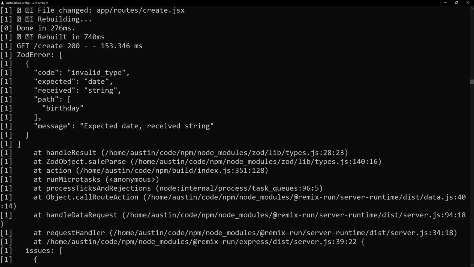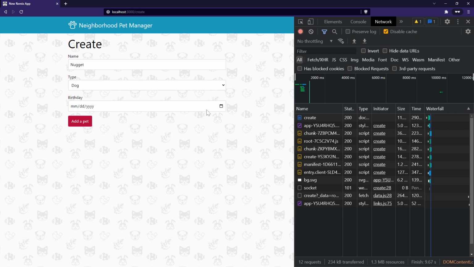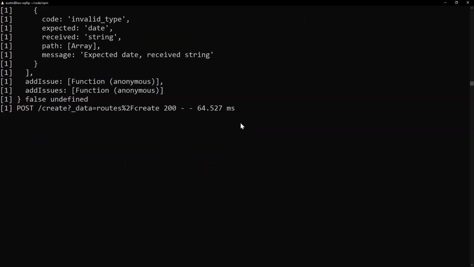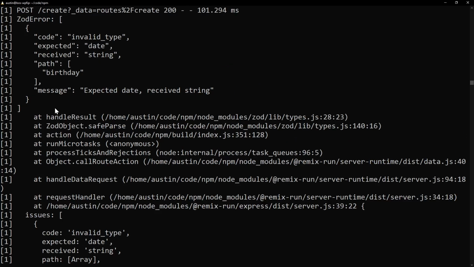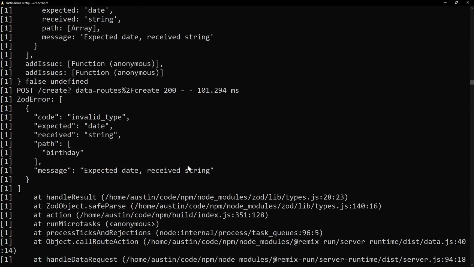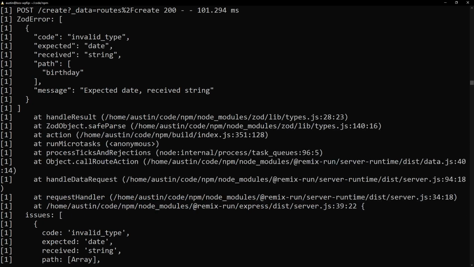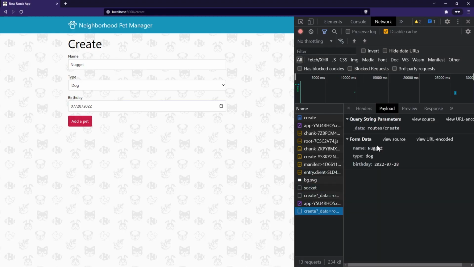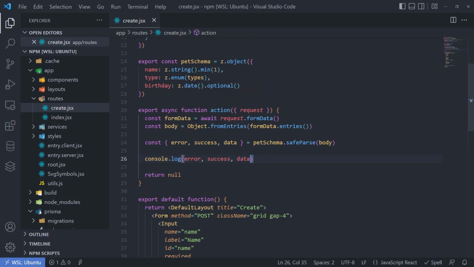And that's interesting because, well, we sent an empty string, right? So what if we send a more valid string? We'll get today's date and we'll add that pet. So now we should definitely have some valid data, right? And once again, we say, oh shoot, we expected the date, and once again, we received a string. And that makes sense because the body that we send on the request is actually being sent as a string. So we need to actually convert it to a date.